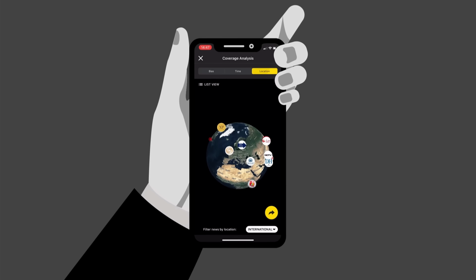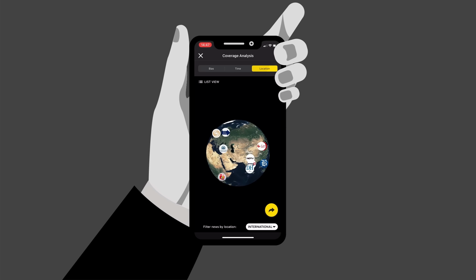You can also see how a story is adapted to fit a geopolitical agenda by comparing how it is being covered around the world. Get more insight by clicking on the Location Coverage Analysis button. Spin the globe and see how coverage changes based on where it was published.